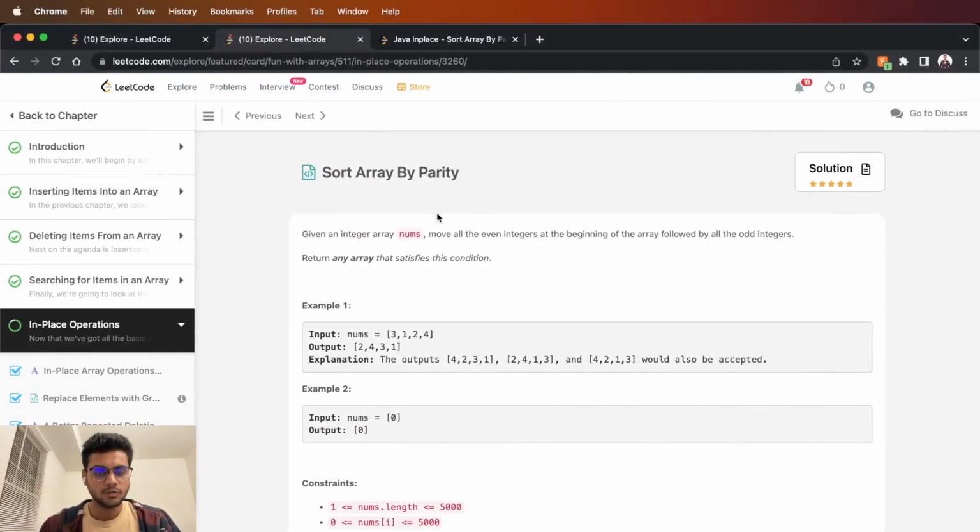Hello. So today we are going to solve sort array by parity. Here it says that given an integer array nums, move all the even integers at the beginning of the array, followed by all the odd integers.